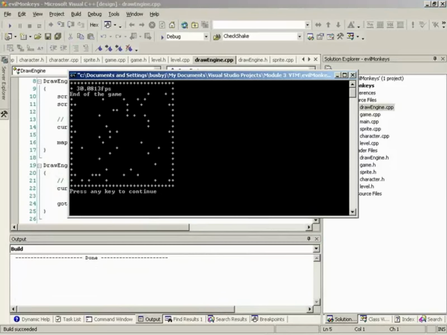I think I'm going to need to go down one. So press any key to continue. All right, here's the reason. We're printing it before the thing is done, isn't it? So press any key to continue is being correctly put in place. Yes. But these guys up here aren't.